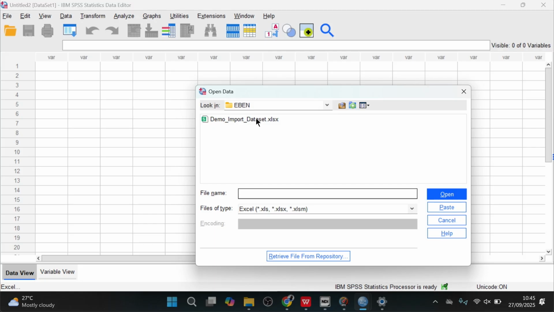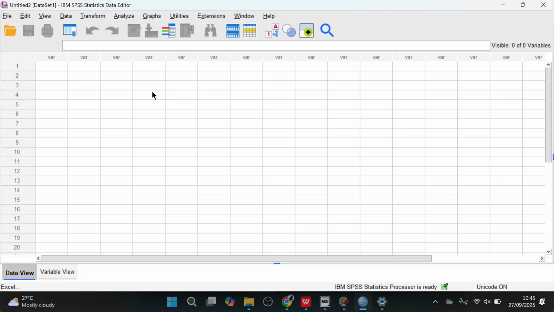So this data credit is ChatGPT. I just asked it to give me a demo data set that I can use to demonstrate something. So thank you, ChatGPT. And then I press open.